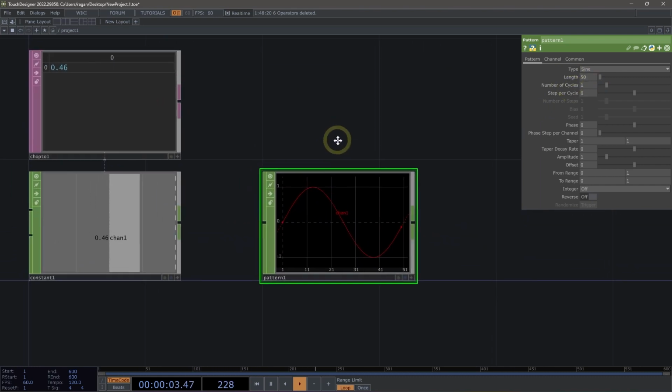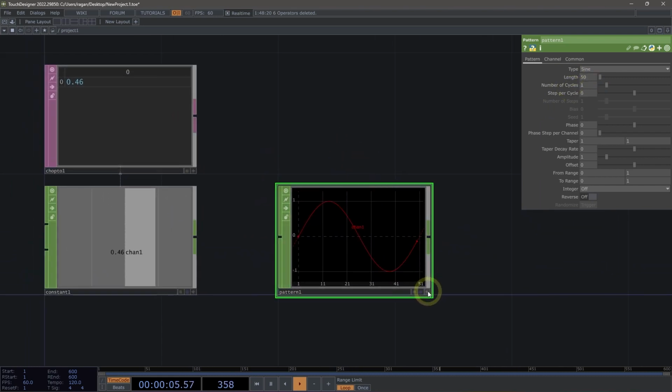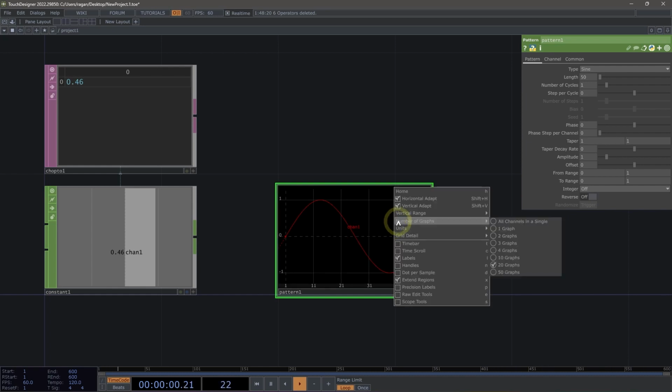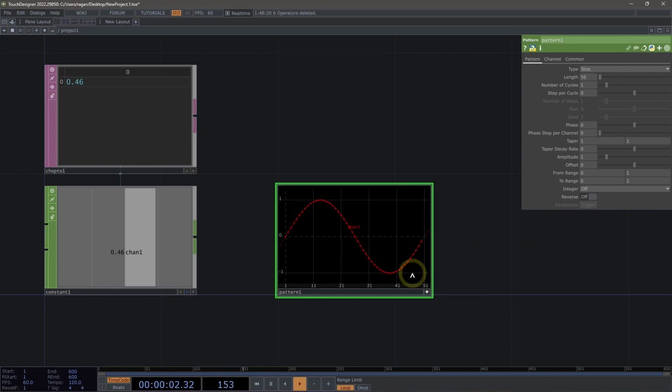And now let's get a little closer into our network, make our pattern chop viewer active, right click inside of the viewer and select dots per sample. Now what we see is a dot for every sample that's inside of this channel.